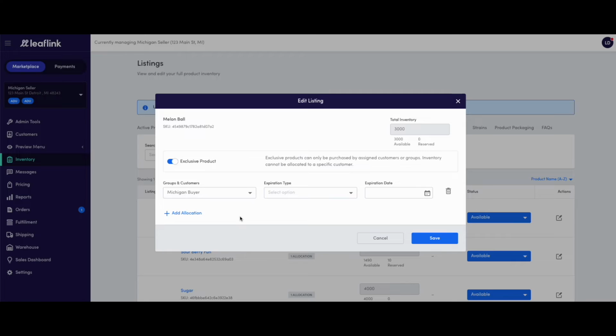You can create a group in LeafLink by navigating to the Customers tab in the left side menu, and then Groups and Create Group. If you wish to reserve specific quantities of inventory for your customers, you would untoggle exclusive product and allocate certain quantities to each customer or group of customers. The remaining inventory amount will be available to purchase more broadly on the LeafLink marketplace. Hit Save to update your changes.